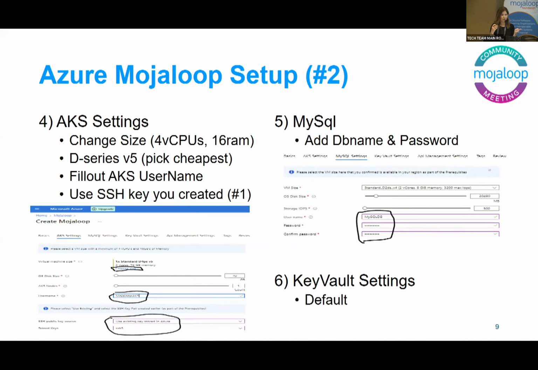Go ahead and fill out the username. Again, whatever username you like, Mojaloop AKS. And then you're going to use that SSH key you created in the first step. All very easy. You guys with me? Step 5, again, hit next. That will bring you to the next tab. You enter in your database name, again, whatever you choose, and your password. Those passwords are going to be authenticated once or twice, so make sure you remember those and write those down. Hit next. That's going to give you key vault settings. Once you do that, you can just select the default there.